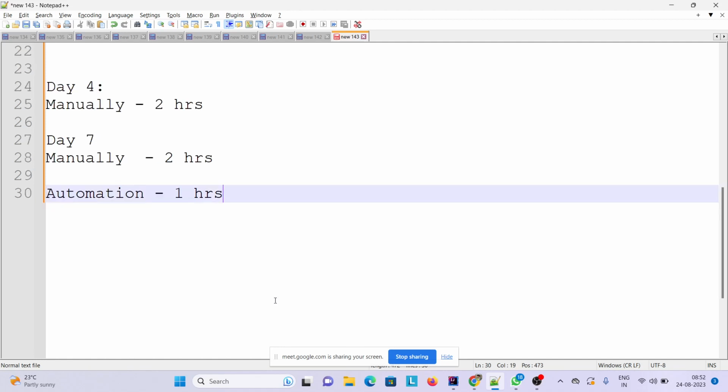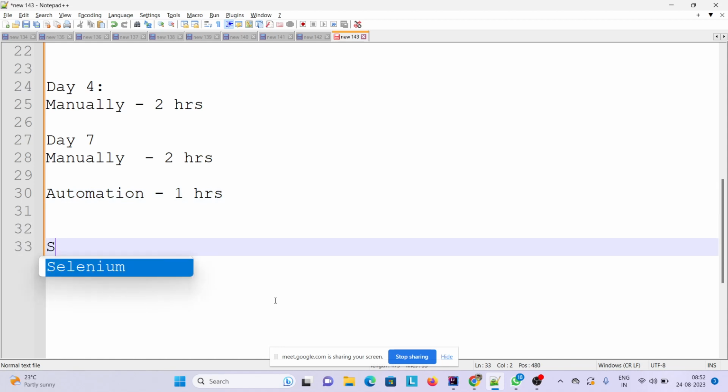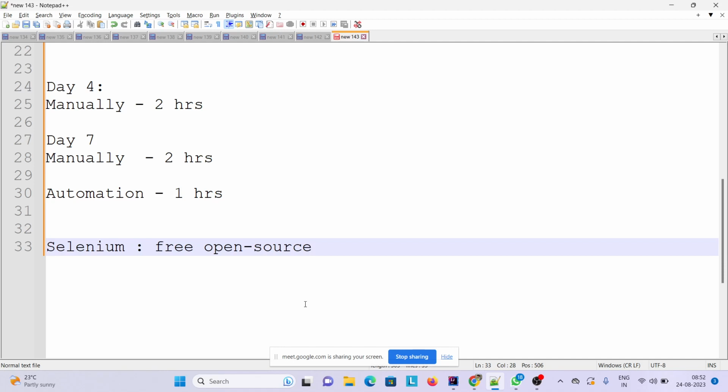Now there are different automation tools available in the market, but it's up to us which automation tool we pick up. So why are we using Selenium? That is the question actually. Selenium is free, it's free and open source. You don't have to buy any license. It is easily available on the internet. We just have to download the library and use it in our project. That is the reason we are using Selenium.